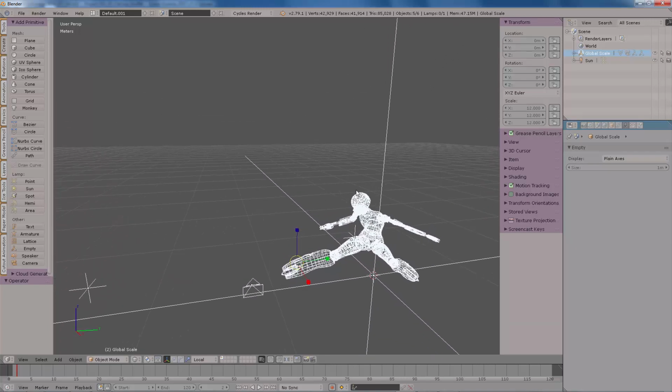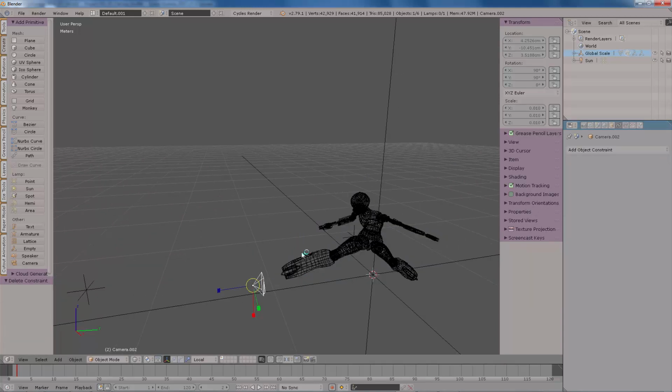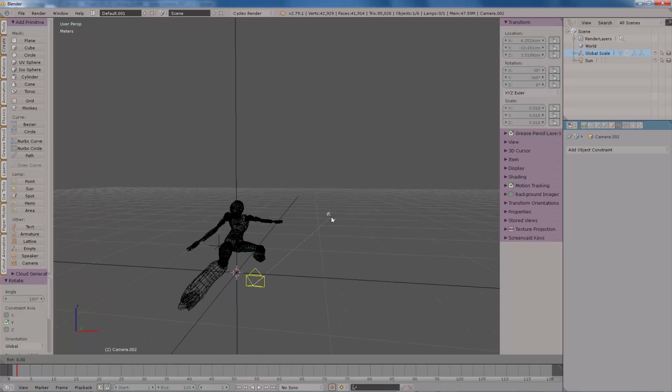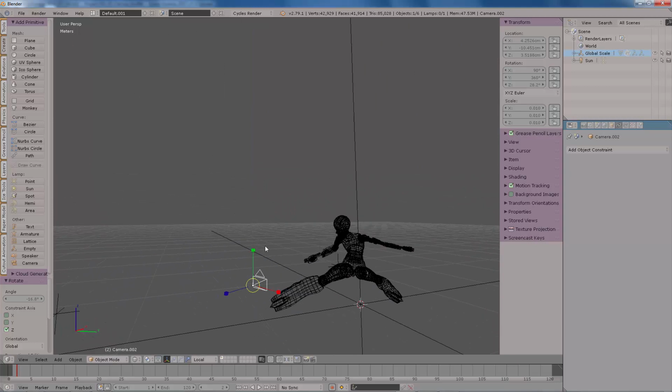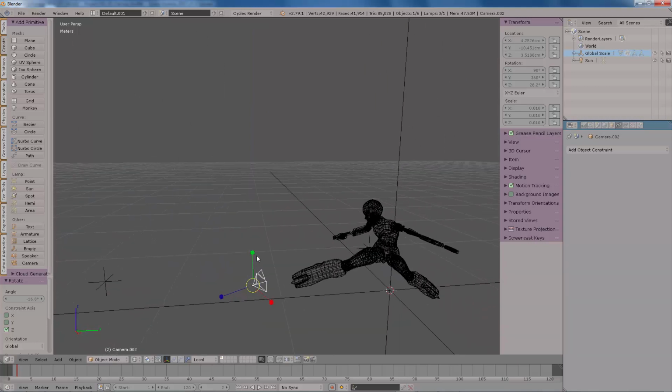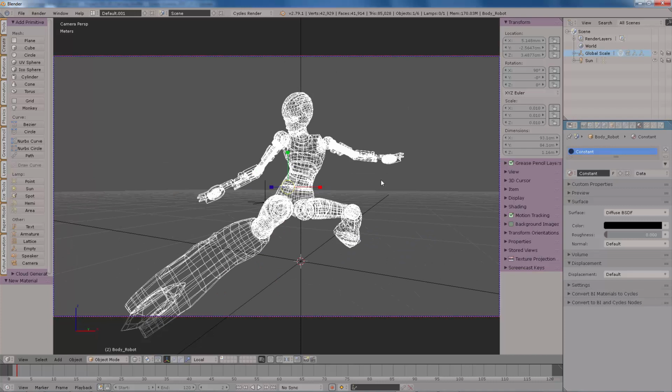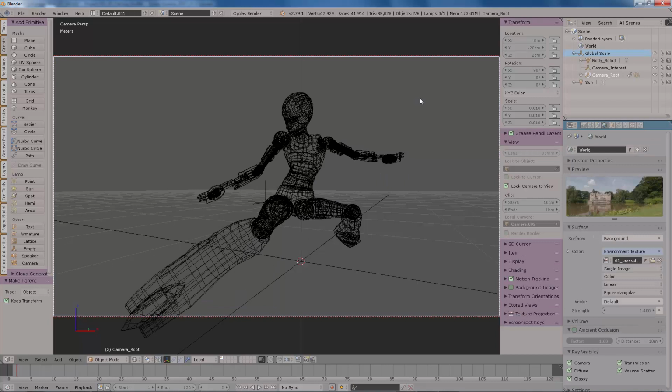With the middle mouse rolling, I can zoom, and middle mouse press, I can pan. With the right mouse, I can rotate around the view. To rotate the camera and orient it, I press R followed by the letter Z. I can rotate constrained to the axis. I need to look through the camera, so I press 0 on the numpad. Then I press Ctrl Alt Q to get a quad view of what I am doing.